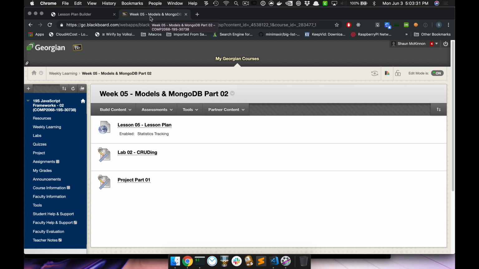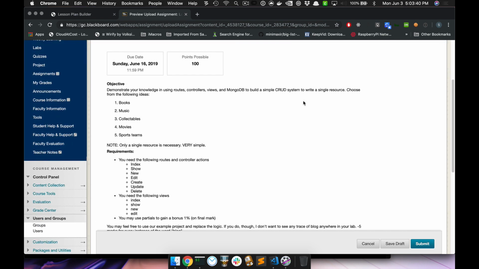One, I'm posting Lab 2, which will cover creding. So that's create, read, update, and delete. If you click on it, it actually tells you what you need to do. There's 5 different options for you to choose from. All you need is a single resource to cred to. I really don't care what that is. Those are just 5 suggestions.